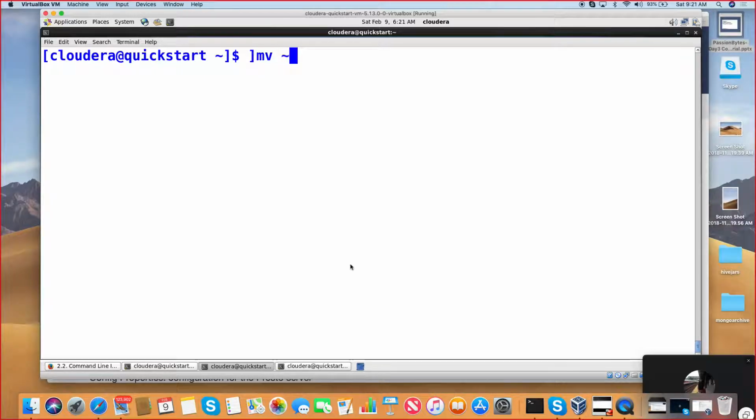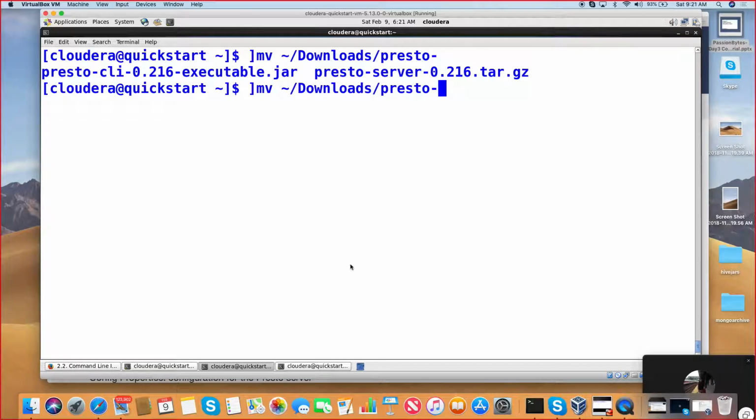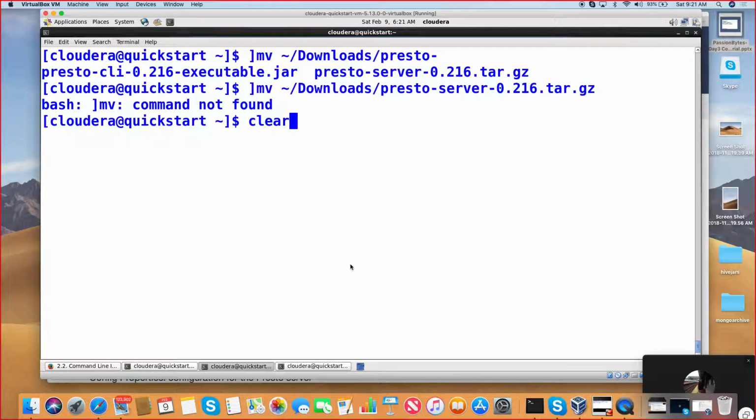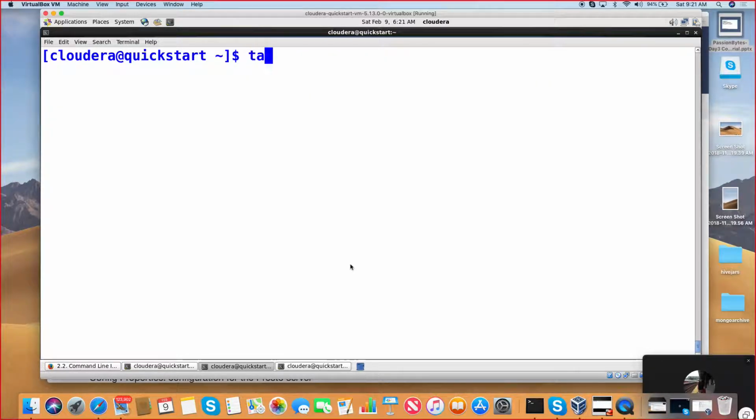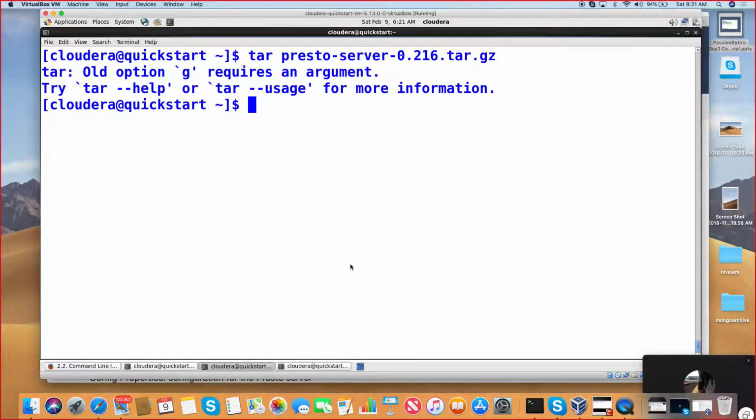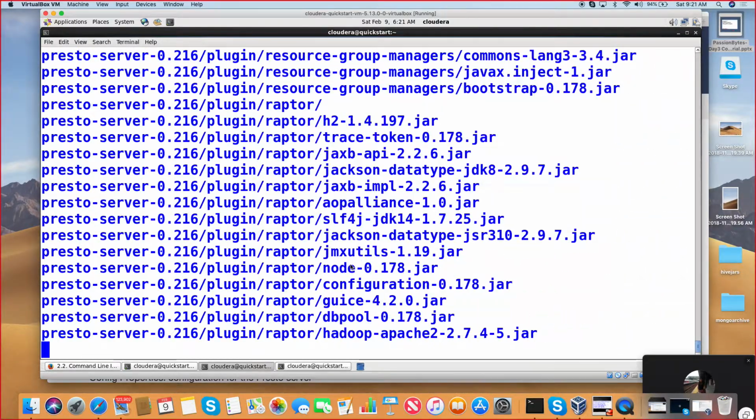Move to downloads. First, let's work with the server. Extract it to here with tar xvzf, because there is a z at the end.